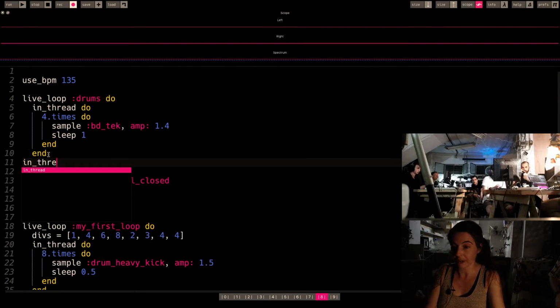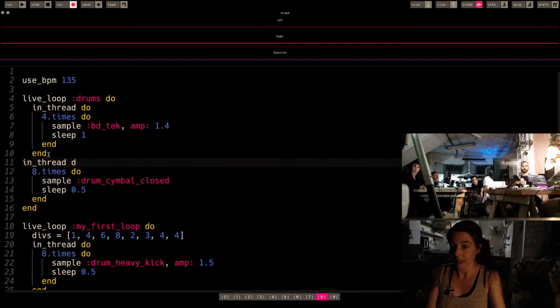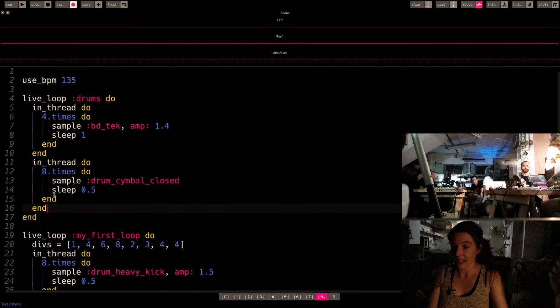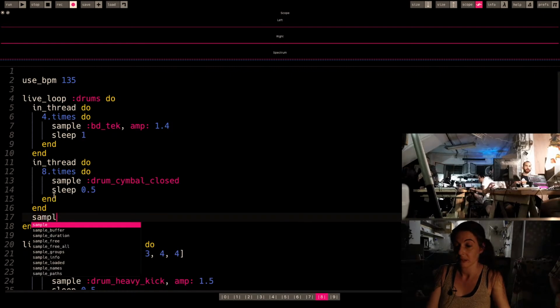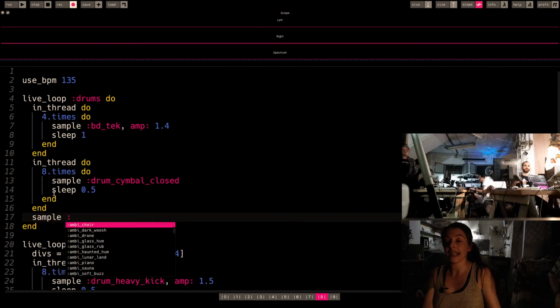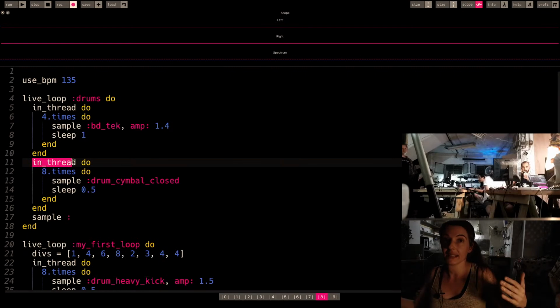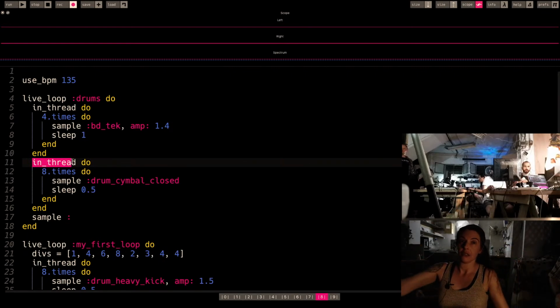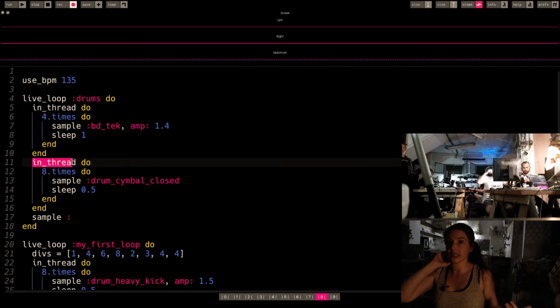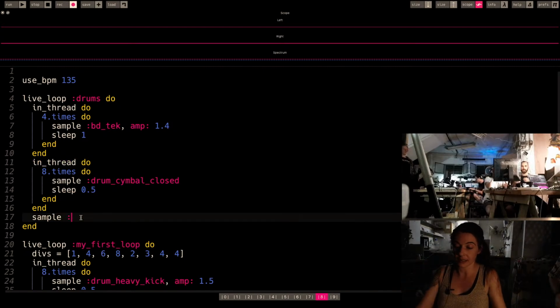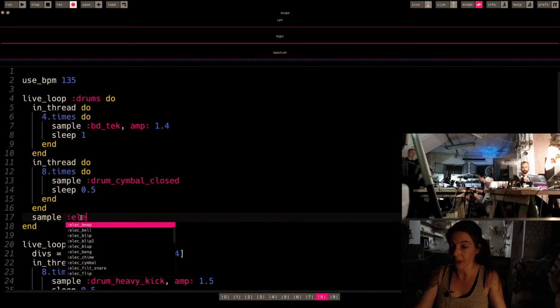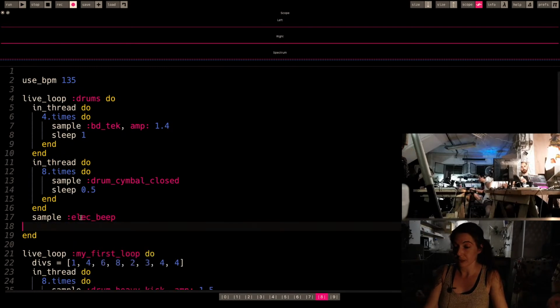I can add another in_thread here. Close it with an end, and then I need to put another block of code, the final one at the end. You can't just have in_thread on its own; it's a function that expects something coming after it. If you just put in_thread without anything coming after it, it's going to error. So the last block of code always needs to be without the in_thread. But I could do something like this, for example.